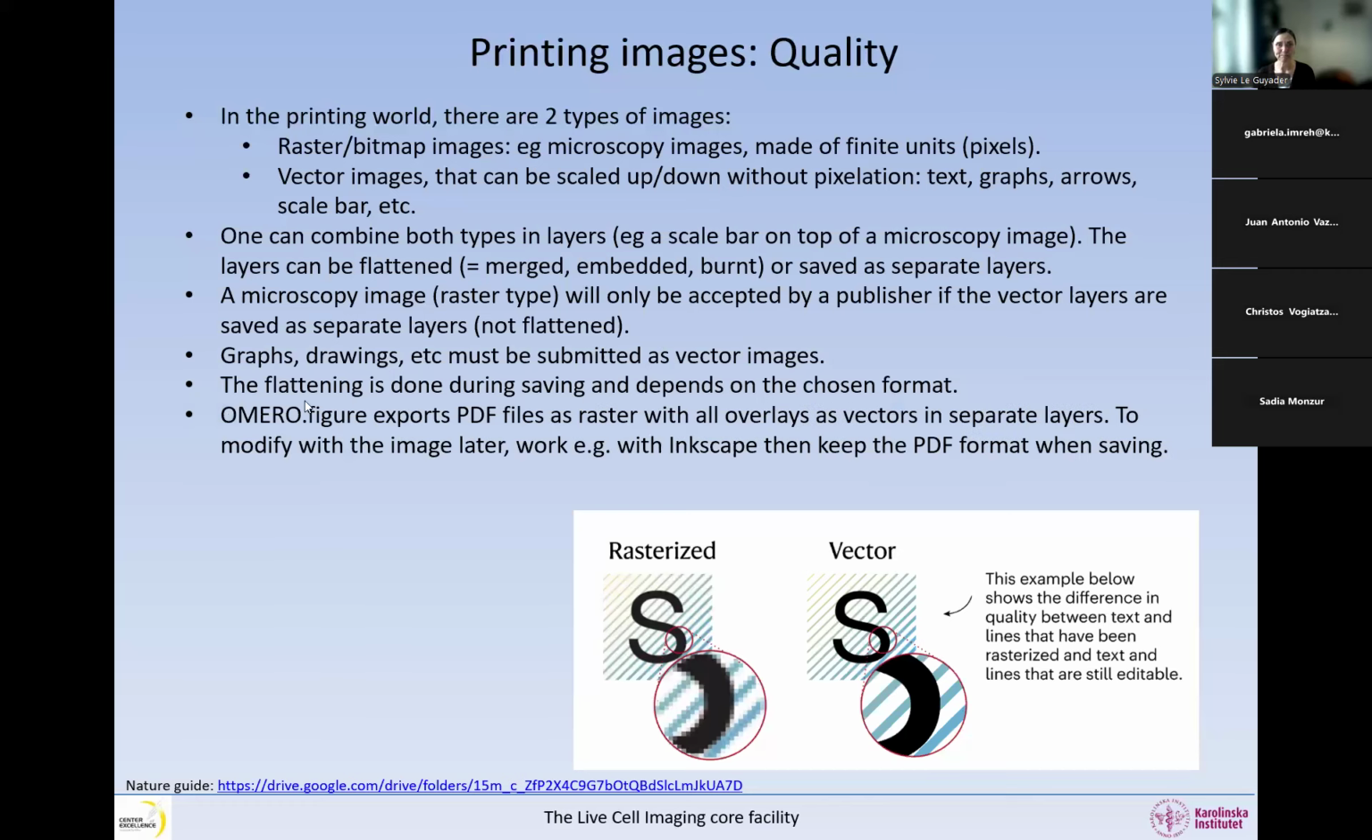Omero Figure exports PDF files as raster with the overlay saved separately. So when you saved your PDF this morning, it was already saved in the correct format. You can directly send this to the publisher. And later, people can work. So the publisher can work on the layer on the vector graphic image. So you can also modify it. So it's very useful to have this format. So do not save as TIFF in Omero Figure because that is flattened. So only save as PDF.